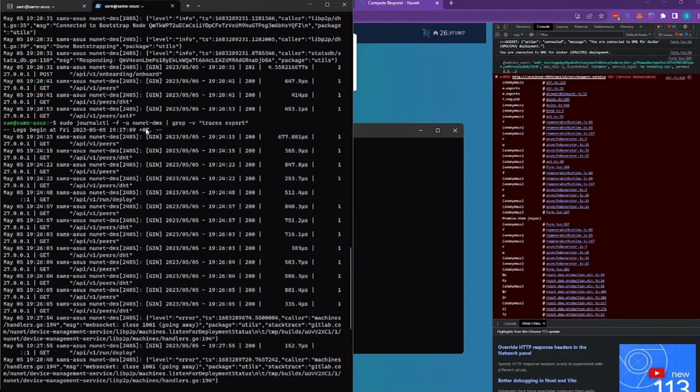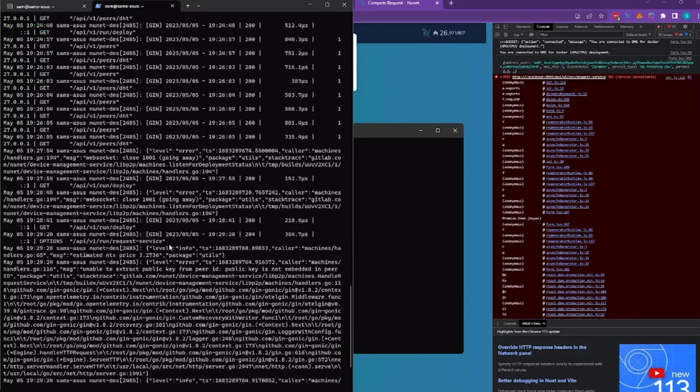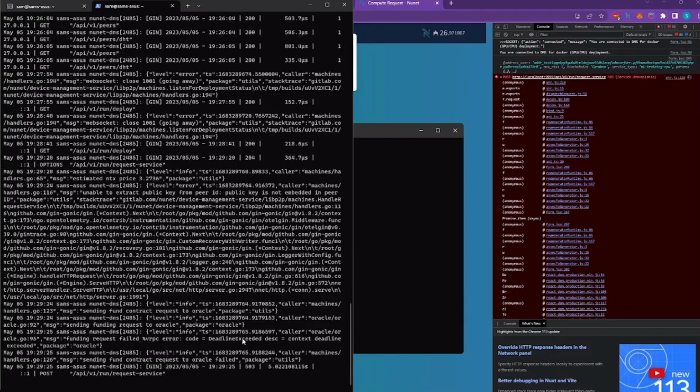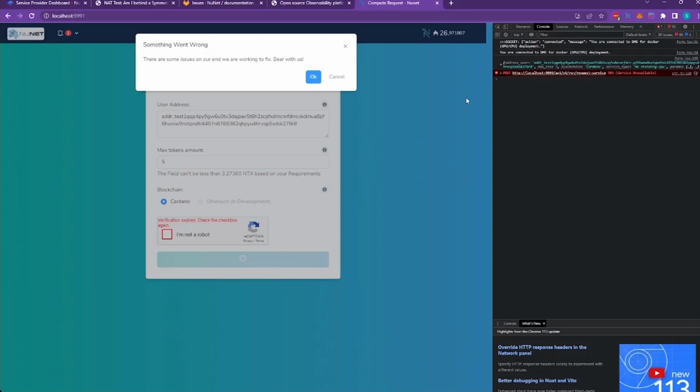So the best thing to do in this scenario is to grab a big chunk of the log and go ahead and use that. So we've got a log here, and we've got an error here. So what we can do is we can go ahead and create a bug.